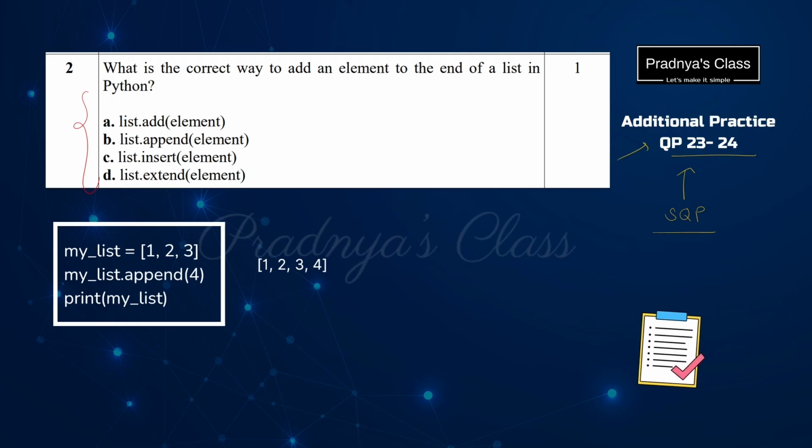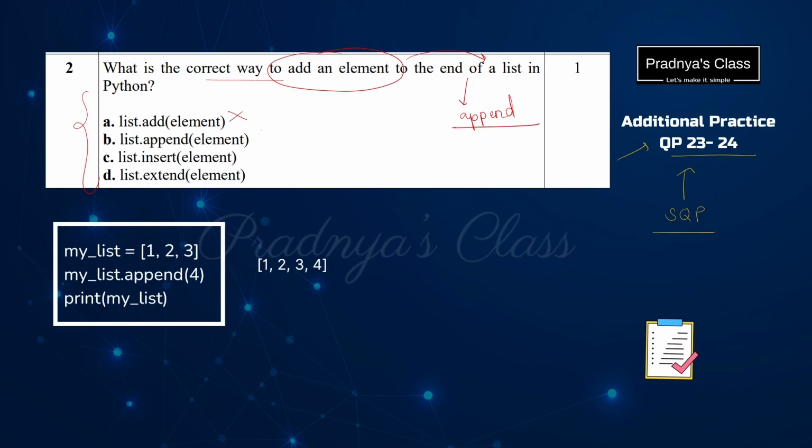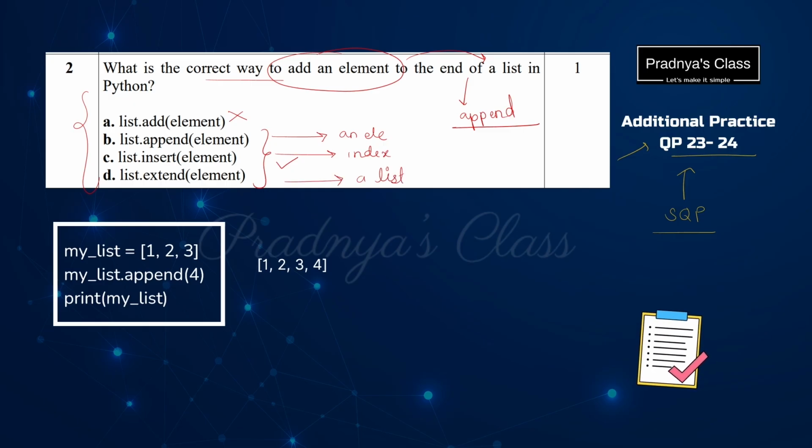What's the question? What is the correct way to add an element at the end of the list? Adding an element at the end of the list means we need to append an element. There is no function like add, but these 3 functions are valid. What's the difference between these 3 functions? Append is used to add an element to the list. Insert method is used to add an element at a particular index. Extend method is used to append a list of elements. So out of these 3, the correct option is append.